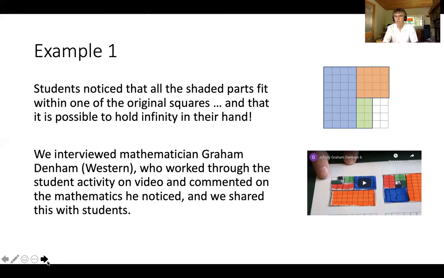We also interview mathematicians. So in this case, it's Graham Denham from Western University. And as you can see from that image, he's considering, what if we look at just the square pieces and separate them from the ones that are not squares, and have each of those go towards the corner of the square. So you can see that together they make one square, but what fraction represents each of those? You can see that the ones that are not squares are twice as big as the squares, so you've got a ratio of 2 to 1. So that would help students to get to that answer.